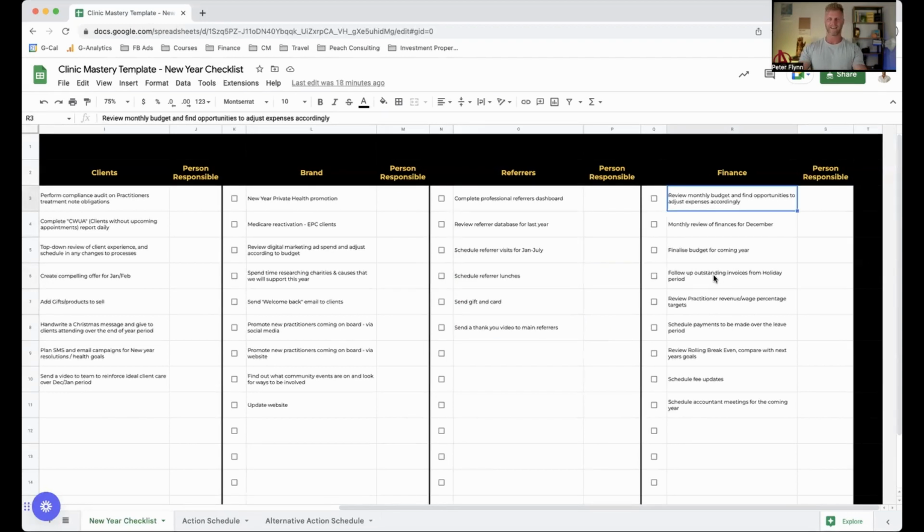Finally, finance. Review the monthly budget and find opportunities to adjust your expenses accordingly. Monthly review of finances for December, and ideally you're doing a monthly review every month. Typically what I say is do it on the 10th of the month, because that gives you time to reconcile everything. If you aim for everything reconciled by the 7th of the following month, and then on the 10th you review it, you'll be in a great rhythm for understanding your finances.